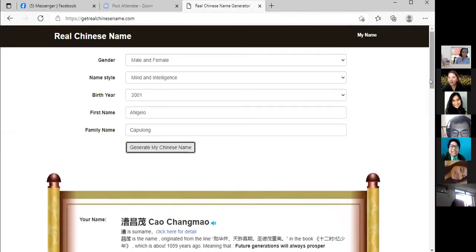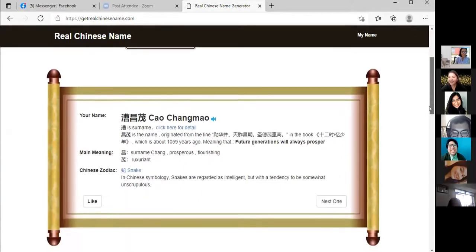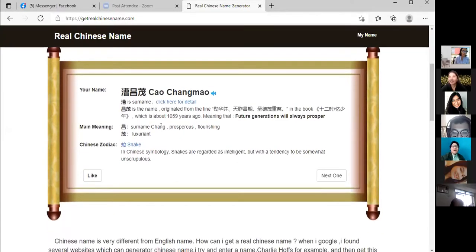Yan po yung name nyo, Brother Angelo. Chao, yan yung surname nyo. Chao Zhang Mao. The meaning of the name is that the future generation will prosper. The surname means prosperous and flourishing, luxuriant. Ganda ng name niyo po.